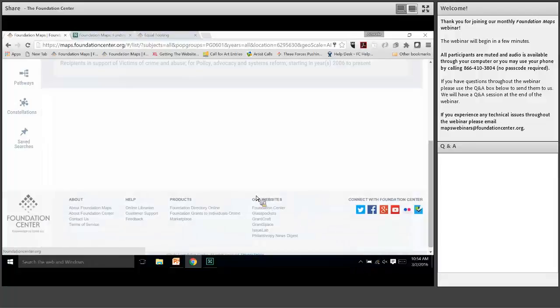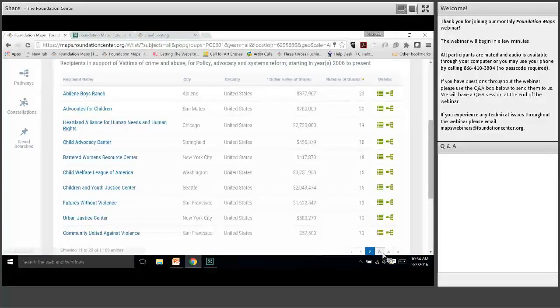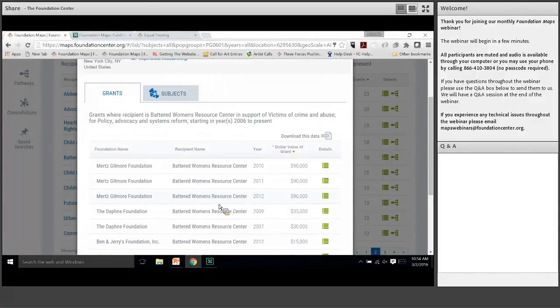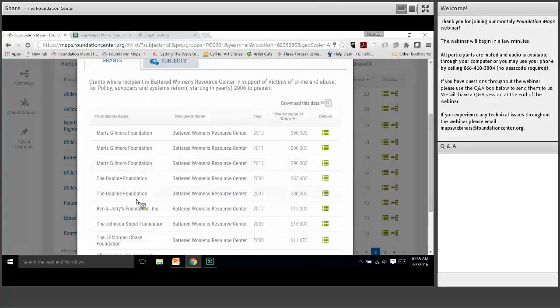And you can keep searching, tabbing through with these numbers on the bottom here. So here's a recipient, Battered Women's Resource Center based in New York City. If I click on them, it looks like they've received some grants from the Mertz Gilmore Foundation, the Daphne Foundation, Ben & Jerry's Foundation, JP Morgan Chase.